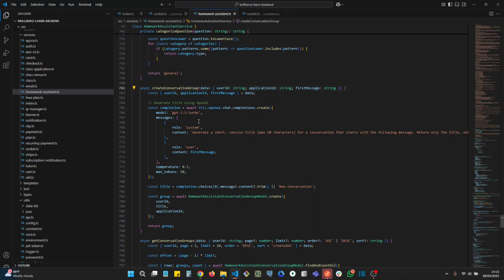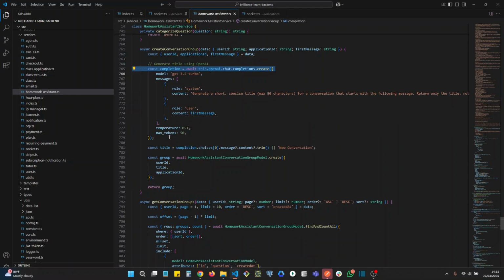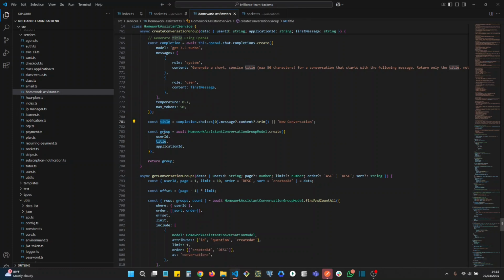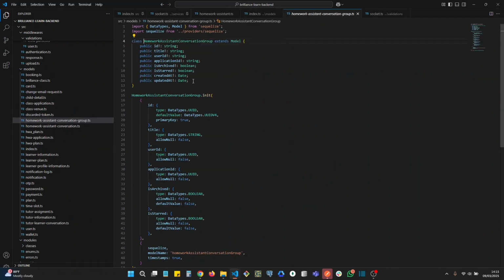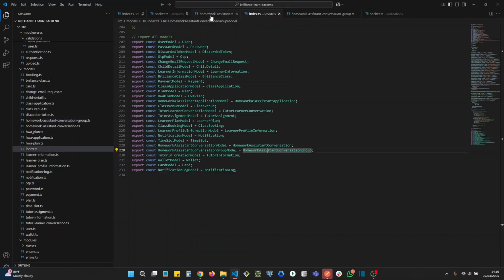What we do is generate a title for the group. We're using GPT 3.5 Turbo here. There's a different place where we're using a different GPT agent, which is just GPT-4 mini, for most of our question answer generation, right? So as you can see, we generate a title here, and then we use that to create the homework conversation model like I showed you before, which is just the title as well as all of this, right?